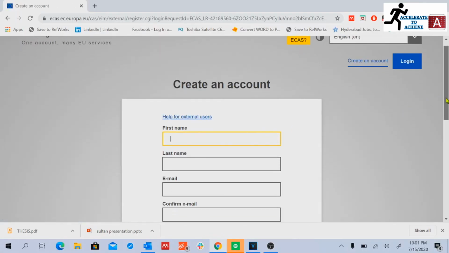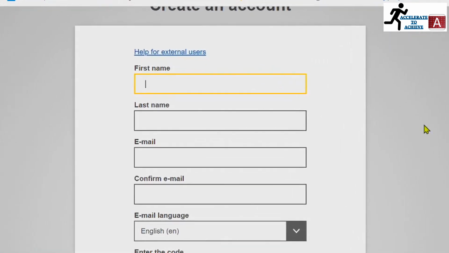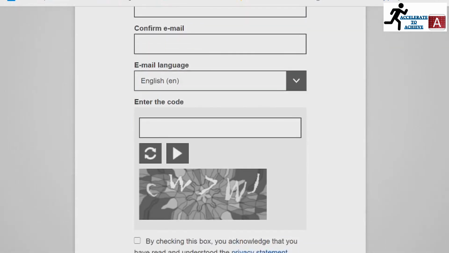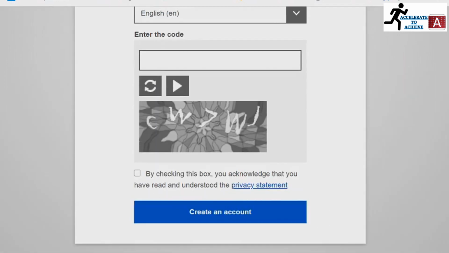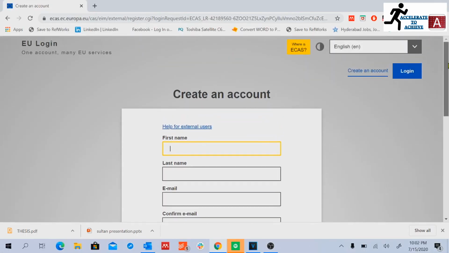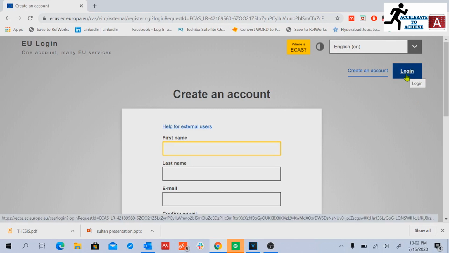And you will get this page. Now you have to fill in your information: your first name, last name, email, confirm email, and email language, as we are using English. Enter the code which is shown over here, and then by checking this box you will create your account. Once you create your account, you will get an email from Europass at your email address, from where you have to confirm your email address and then you can log in. Once you create your account, you can log in by just clicking over here, or you can log in from that link as well. So we are going to log in.